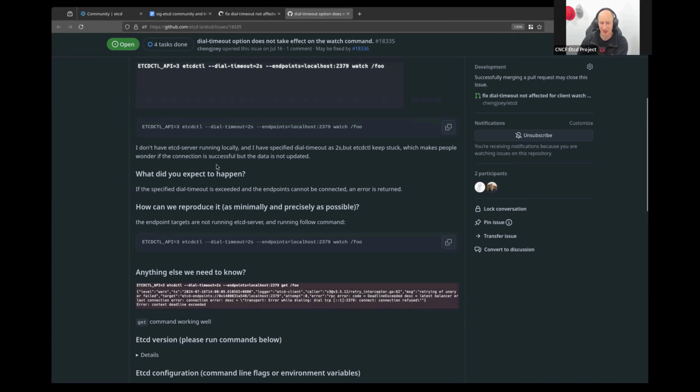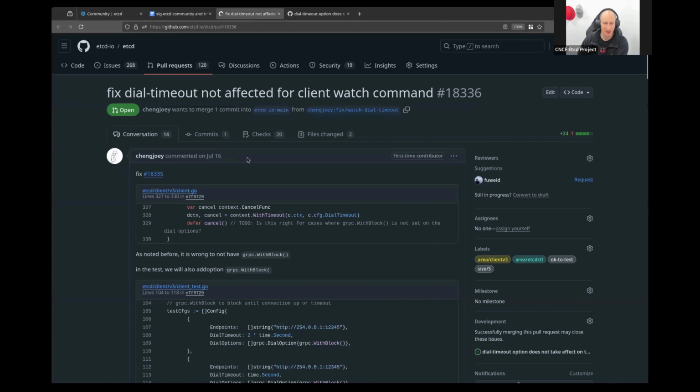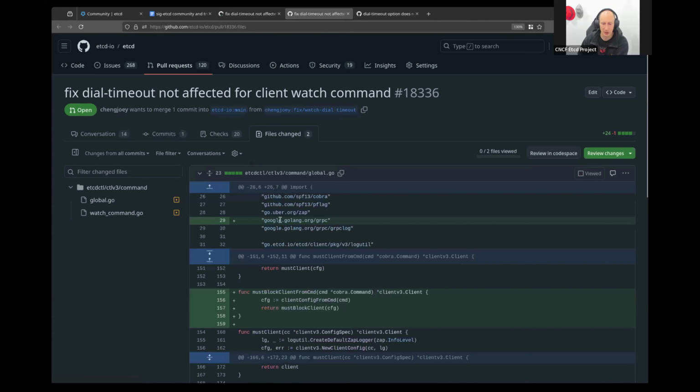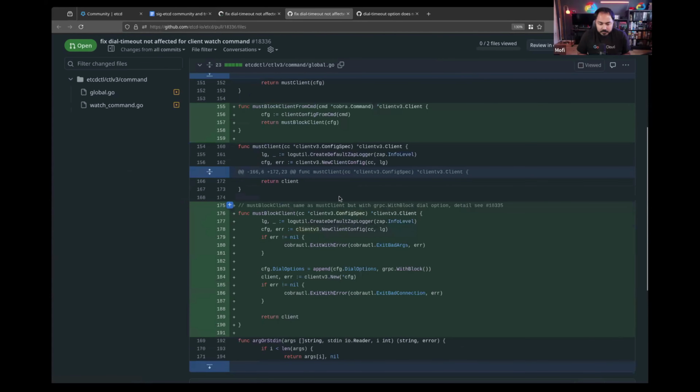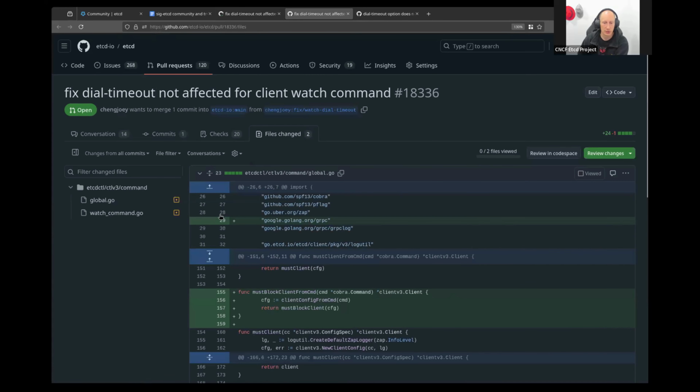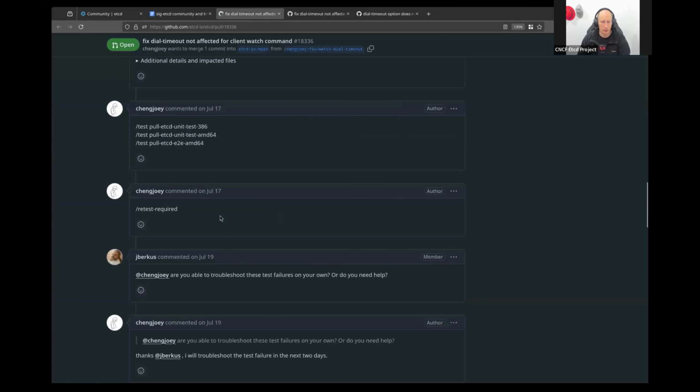But if you tweak the, I'll show you the files changed. Just basically a gRPC with block on the, where is it? Yeah. On the dial options, you're good to go. So I'll have a look at it as well.